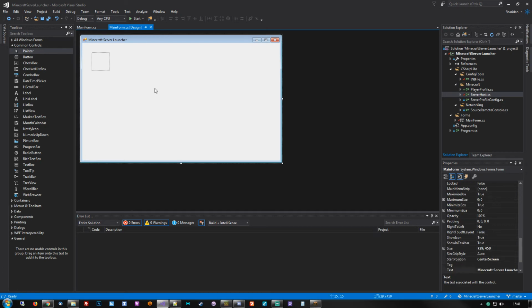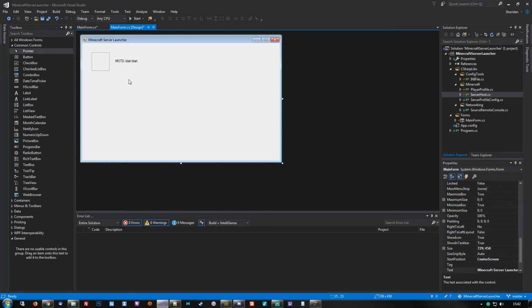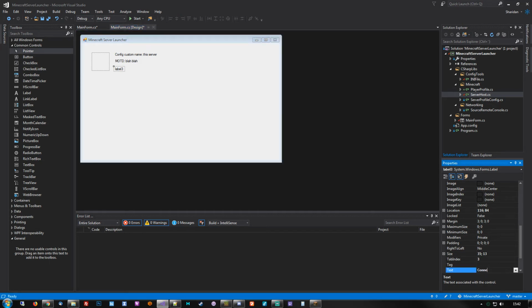Okay. Let's see. We want to put in some kind of MOTD blah blah. We could potentially add in the option of actually naming these individual instances, which could become a custom name for it. Config custom name this server. We may want to show the port to connect to. Connect at and then port number. There we go.